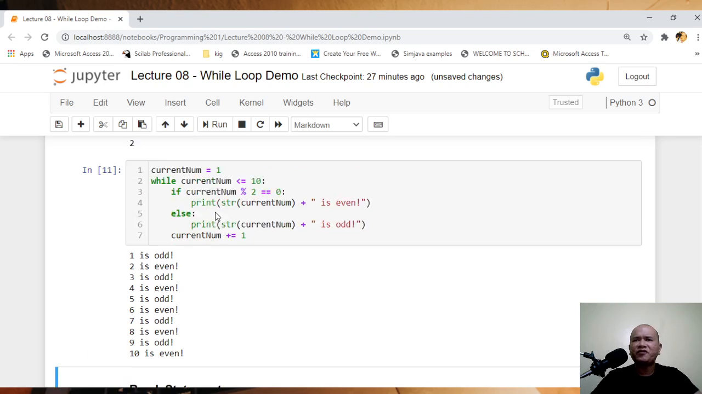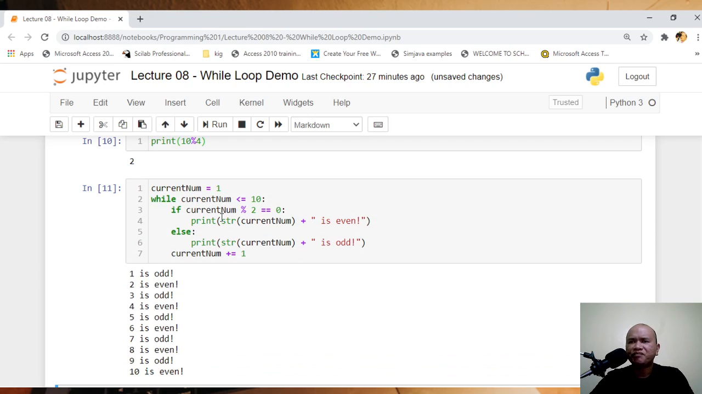Run. So, first, our number is 1. 1 is odd. Then, we'll increment our current num. It will have a value of 2. Basically, it's even, then 3, and so on and so forth until 10. Okay? So, basically, that's how you are going to use the modulo division using the while loop, if and else.